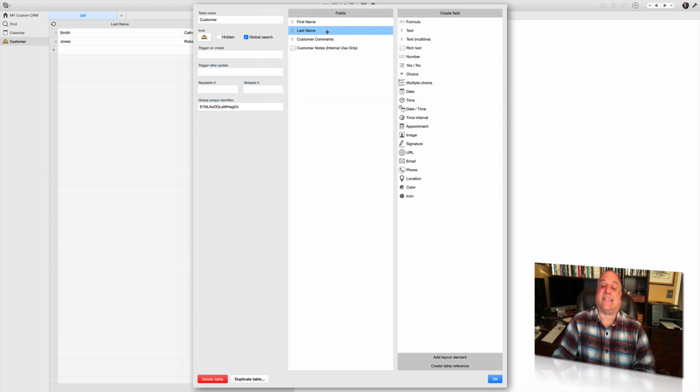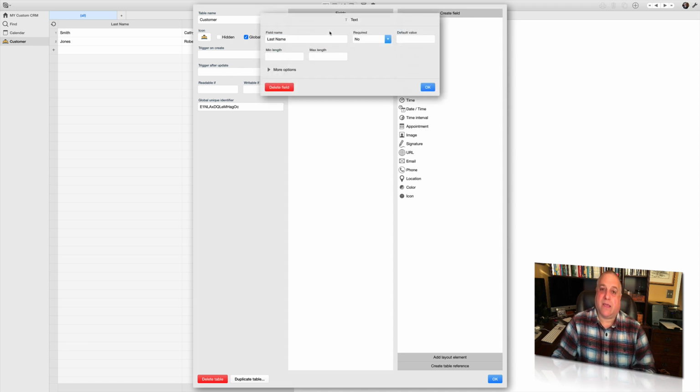Now select last name. Go to the required field and click on the downward pointing arrow on the right side of this combo box and select Yes. What we have now done is indicated to Ninox that there must be content in the last name field for this record to be able to be accepted into the table.